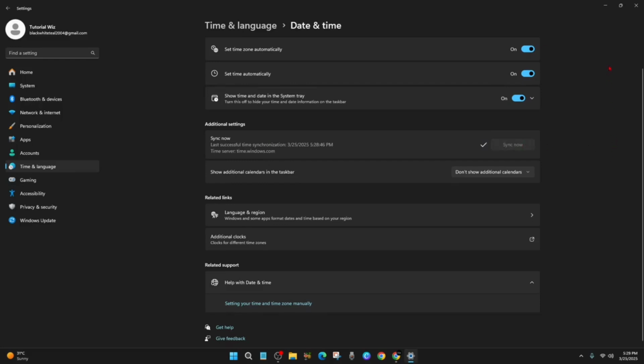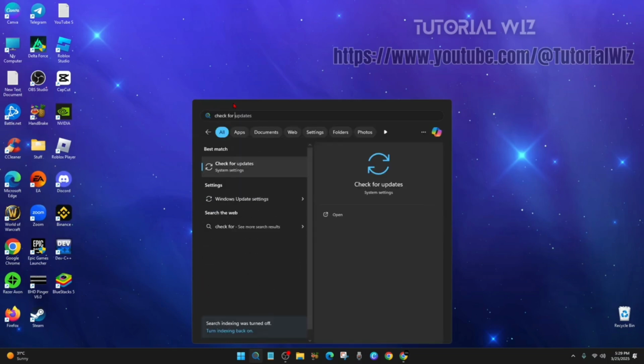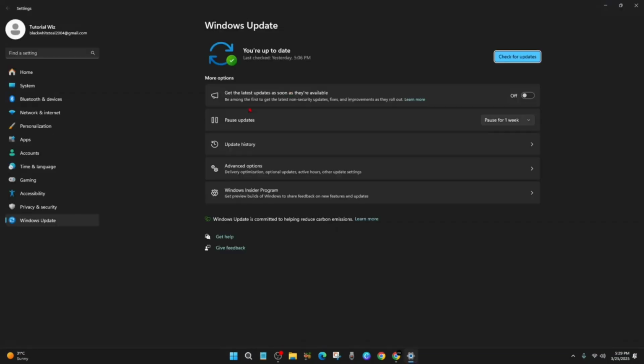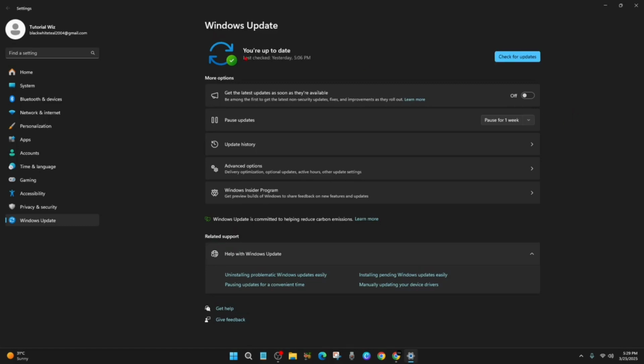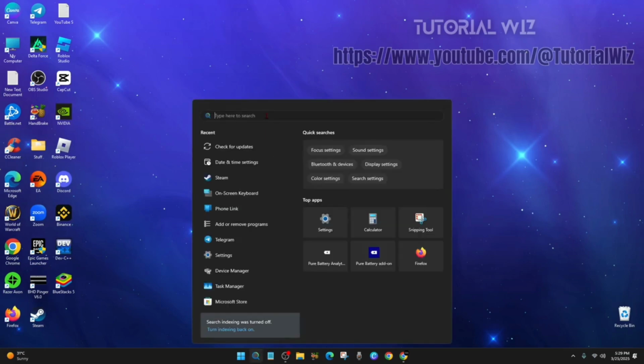And now once that is done, we want to go back to search and type in check for updates. Here it is here. So click on check for updates. Then where it says here, check for updates, go ahead and click onto that button. Now that's going to go ahead and check for any Windows updates. If there is any updates, go ahead and update your computer because we need to make sure our computer is fully up to date.